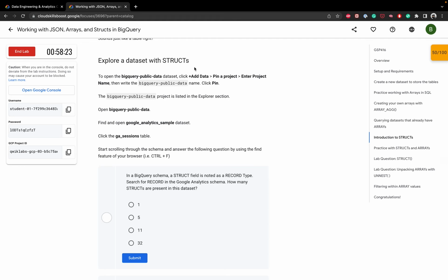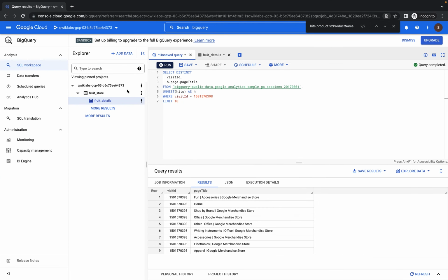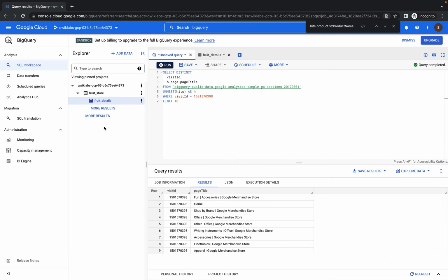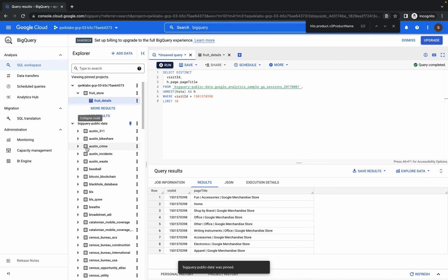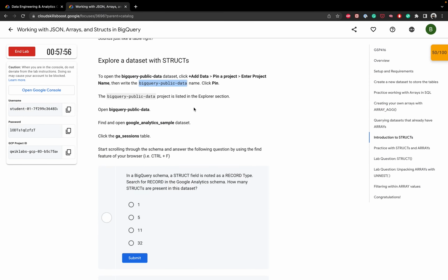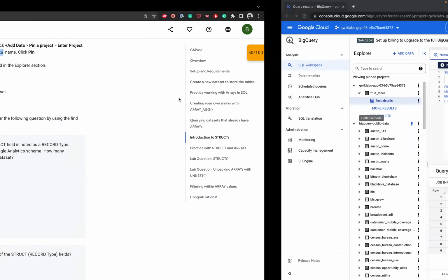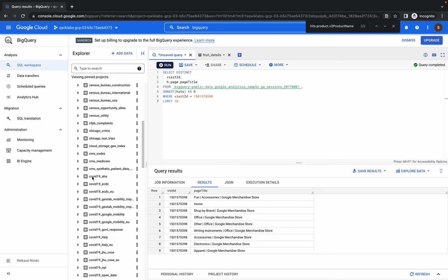Explore a dataset with structs. To open the BigQuery public dataset, click Add Data, pin a project, enter the project name, and then write bigquery-public-data and click on pin. Okay, let's copy this, guys. So here, add data, pin a project, enter project name. Yes, I think we got the public dataset. Open bigquery-public-data, find and open the Google Analytics sample. Google Analytics sample, let's check.